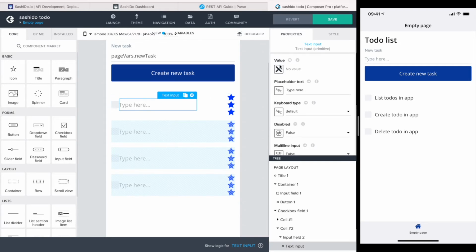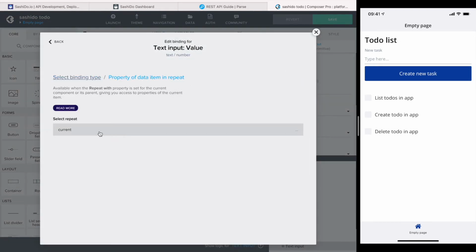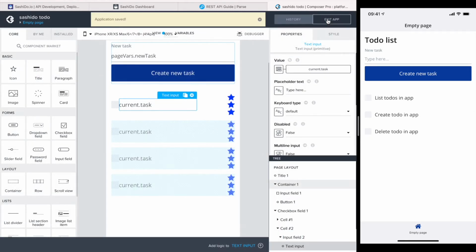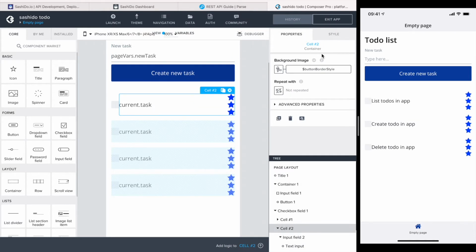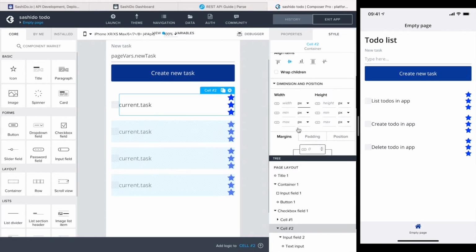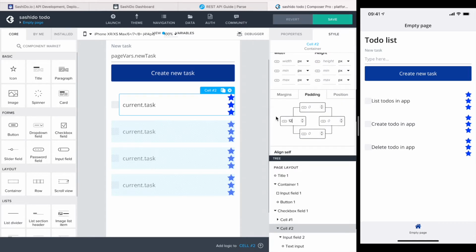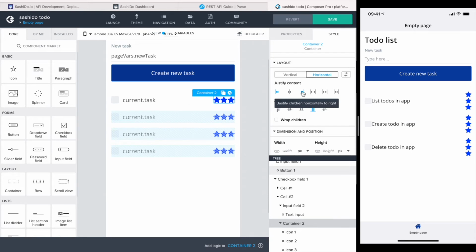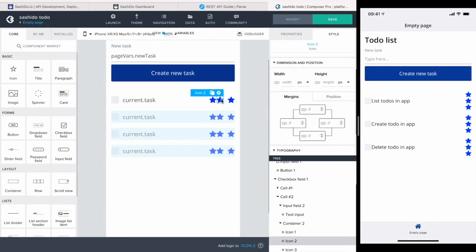Now the binding of the text input, I set that to the current item in repeat, our task. In the preview I see that the task is too close to the checkbox, so I set the left padding of cell 2 to 12. The task looks fine and is bound to the correct value. Now off to the icons. First, the layout of the container gets to be horizontal, right aligned and centered. Next is the left margin of 12 for each of the icons to give it a little bit more space.